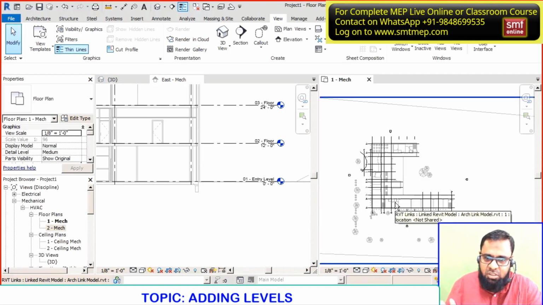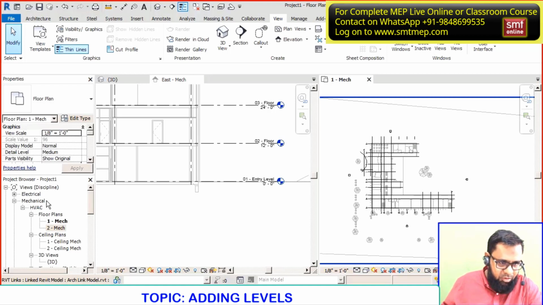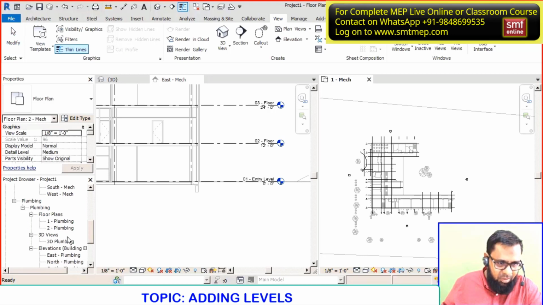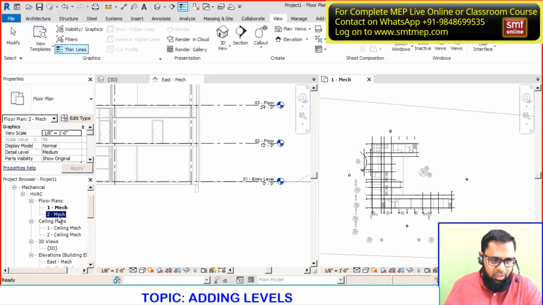So all these views belong to one building. These are not separate files like AutoCAD. Okay, so we are dealing with multiple views of the same building. Same, you see in mechanical you'll find 1 mech, 2 mech, even in electrical or plumbing you'll find 1 plumbing, 2 plumbing. So 1 means ground floor, 2 means first floor of the same area. So this 1, 2 is the same, and this 1, 2 is also the same location, but the views are multiple to avoid confusion at the time of working.